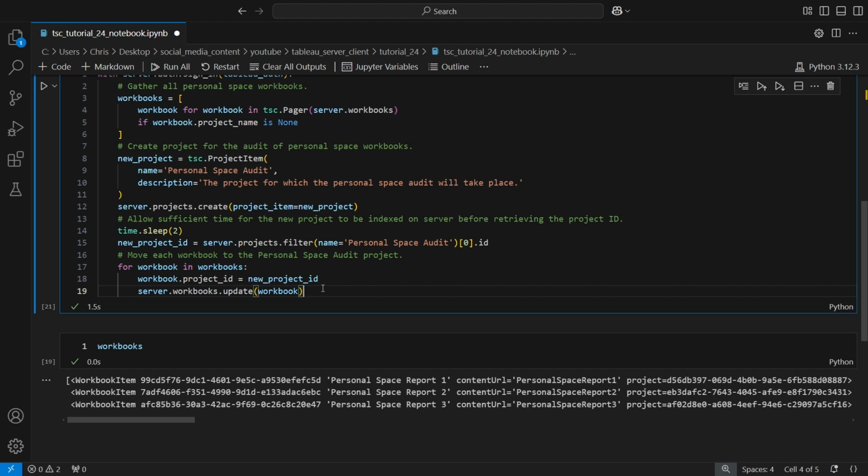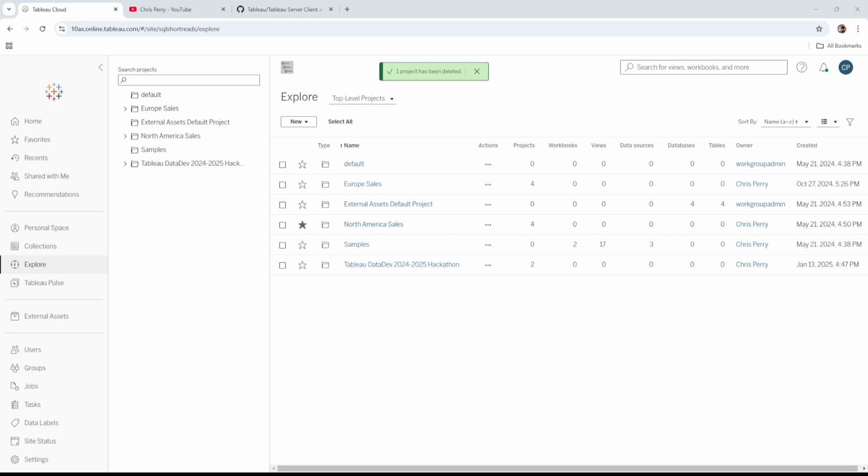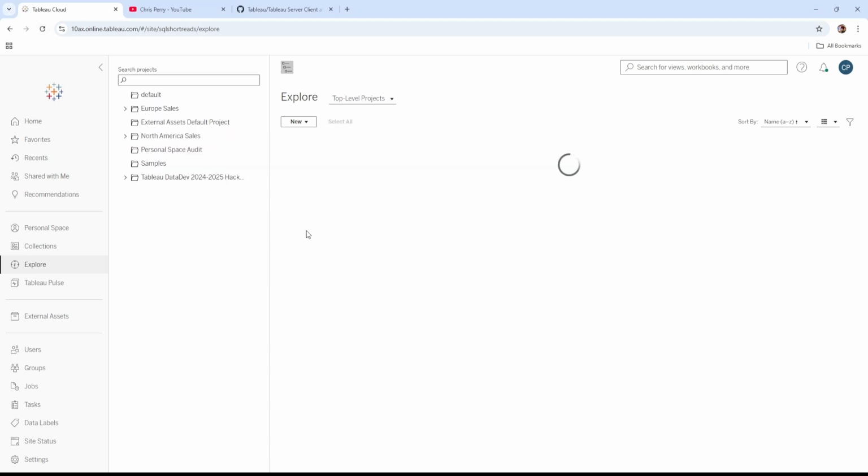All right, so let's go ahead and run this. All right, so it's successfully executed. So what we're expecting now is if I jump back over to my Tableau Cloud, we're expecting these 3 workbooks, Personal Space Report 1, 2, and 3, to reside in the Personal Space Audit folder. Let's jump back over there very quickly. All right, so let's refresh.